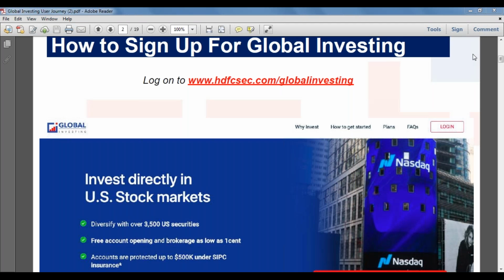So let's look at the process of opening up the global investing account online. This is a fully digital account that you'll be opening up, so you don't have to send any documents anywhere. You can just log on to hdfcsec.com/global investing and follow the steps to open up the account. You just have to upload the documents.